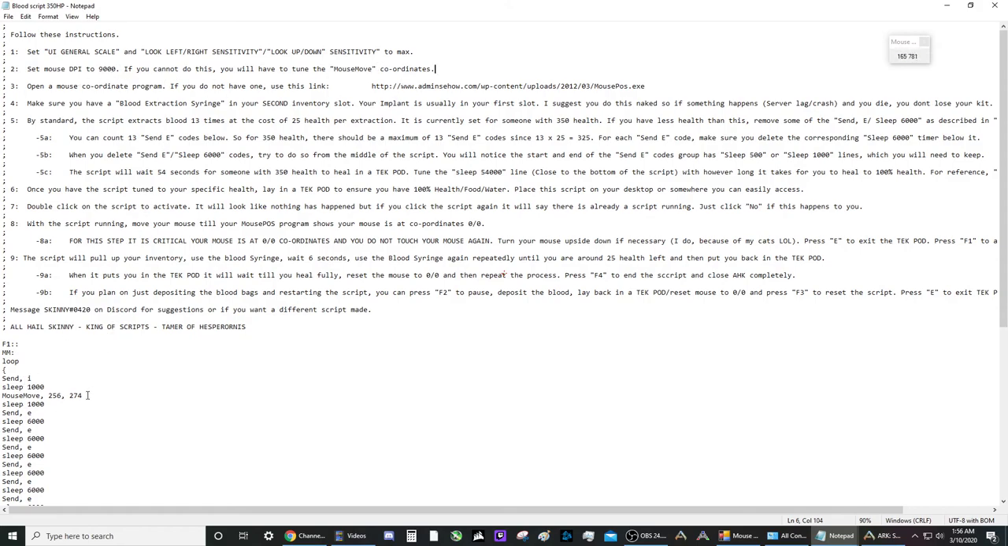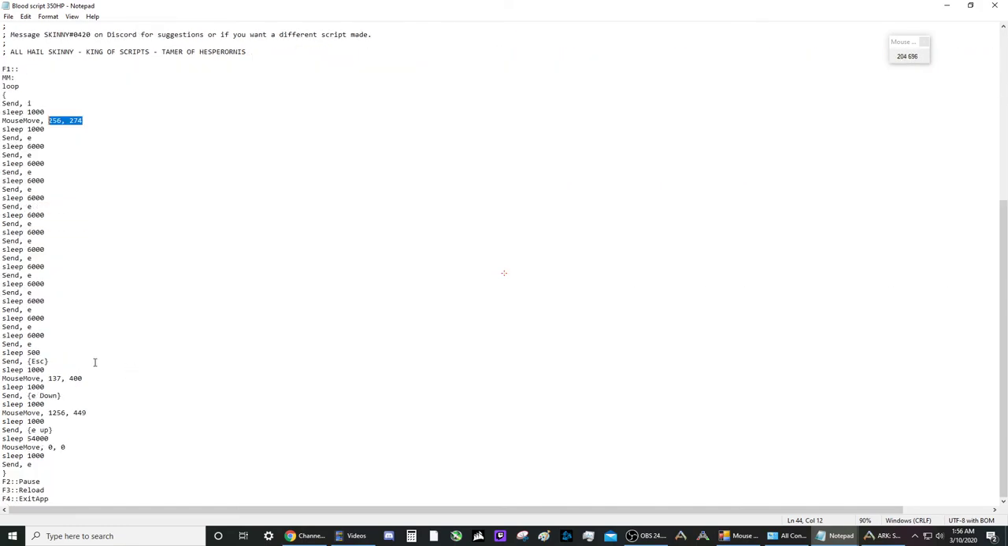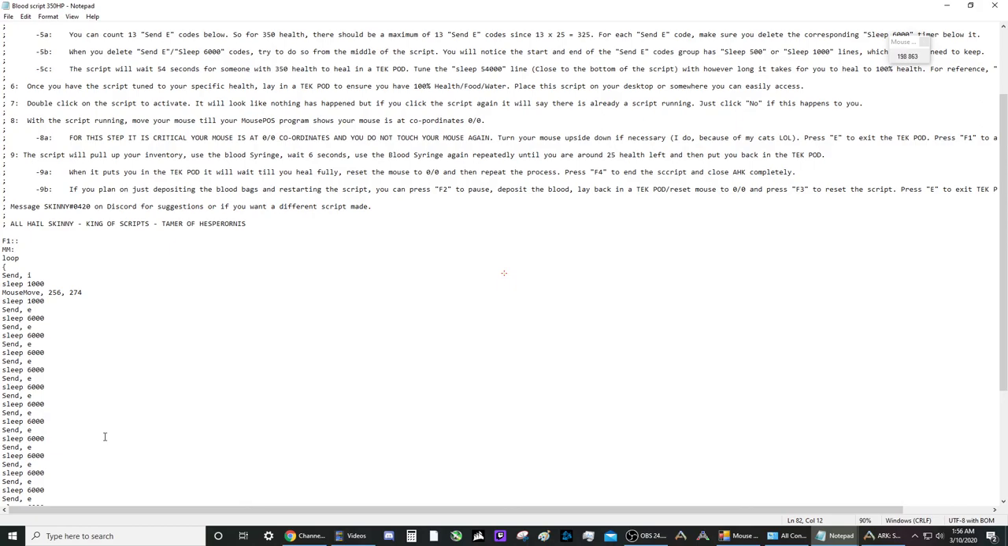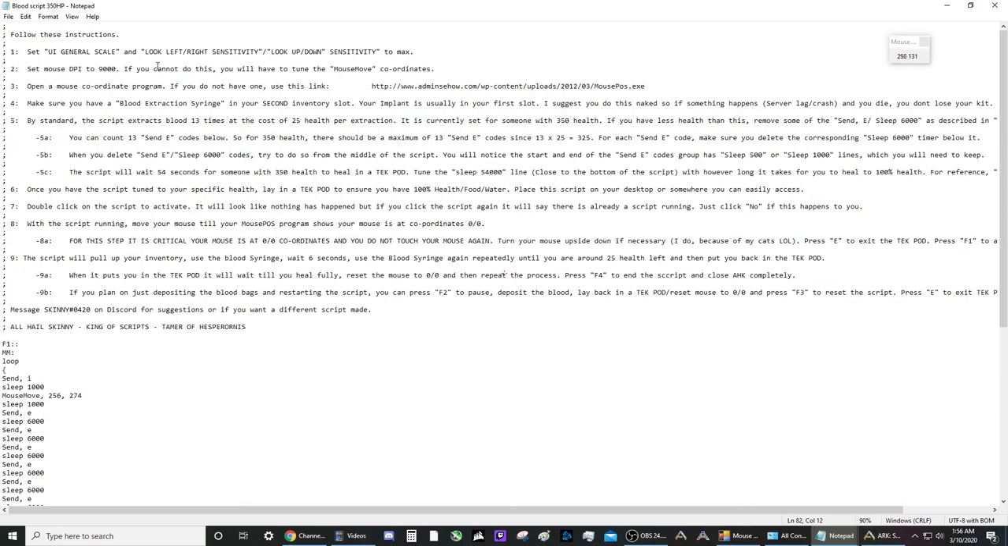You can edit these mouse move coordinates with what's on here in the order. So 256, 274, which you change with whatever's here in the order. There's a couple of mouse moves. The only one you won't need to change is this 0 0. Just leave the 0 0 as it is, doesn't matter. But yeah, you can tune those if you can't set your mouse DPI to 9000. So, mouse coordinate program. Don't have one? Here's where you get it.